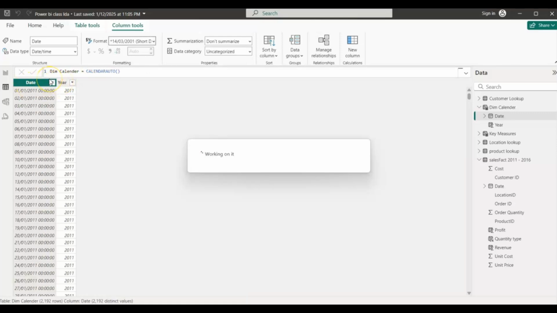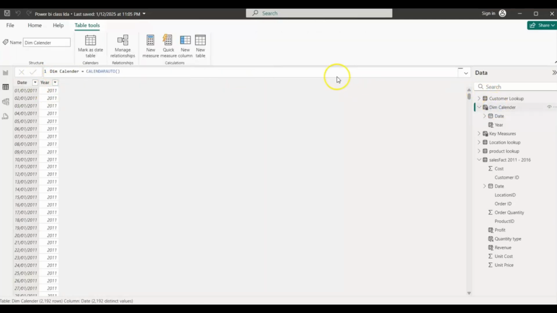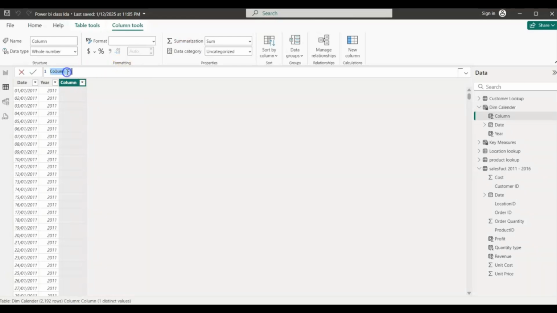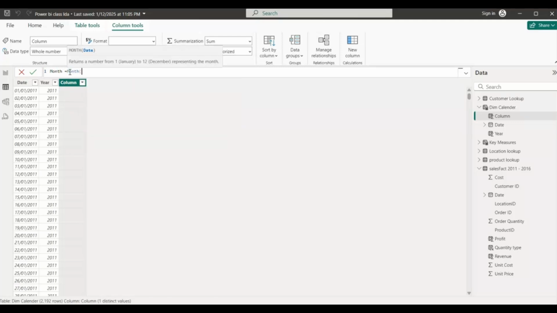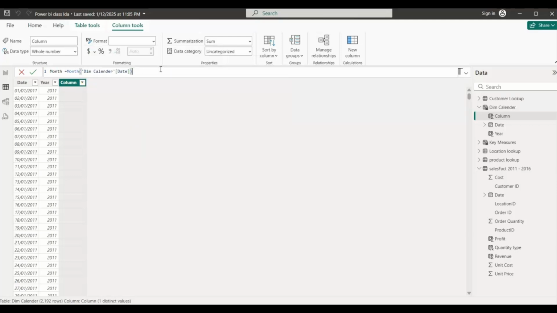The next one we want to look at is the month. Following the same method, select dim calendar and hit New Column. This time around I'm going to name it Month. Then I'll use the MONTH DAX function to derive that. Open my parentheses, then it takes only one argument, which is the date coming from the dimension calendar. So I'll select this, close my parentheses and hit enter.